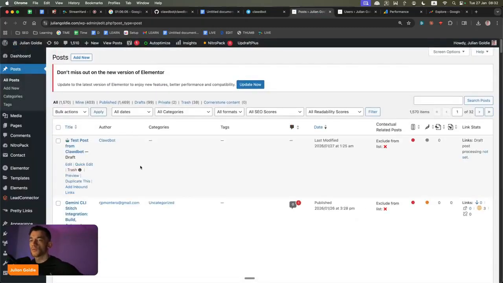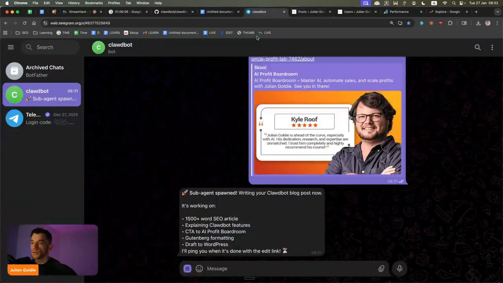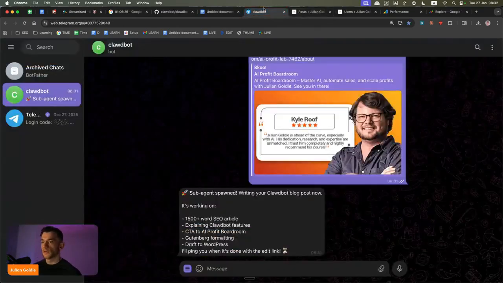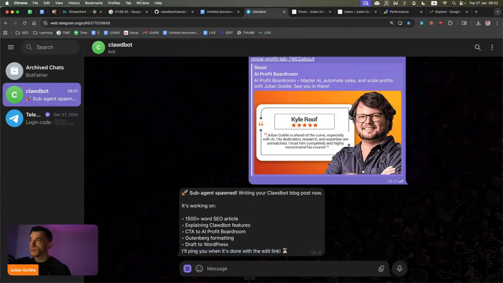Bear in mind, how long would this take you normally if you were using something like n8n to set this all up, right? It'd be very messy, it'd be time consuming, it would take up a lot of brain power. Whereas you can set this up inside Clawdbot, and as you've seen today, you just explain in plain text exactly what you need. So this is why we like Clawdbot. It's insane. All right, so it says I'll ping you when it's done with the edit link. I'm pretty excited to see that in a bit. But yeah, that's basically how you can set this up.